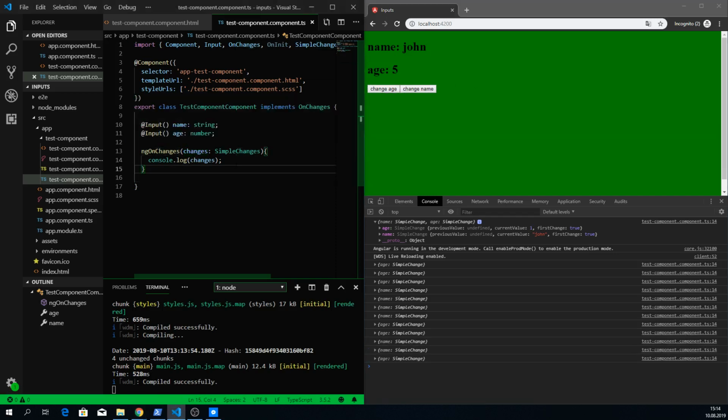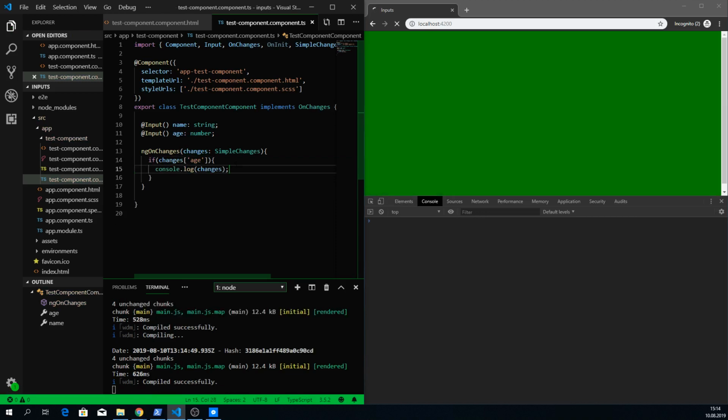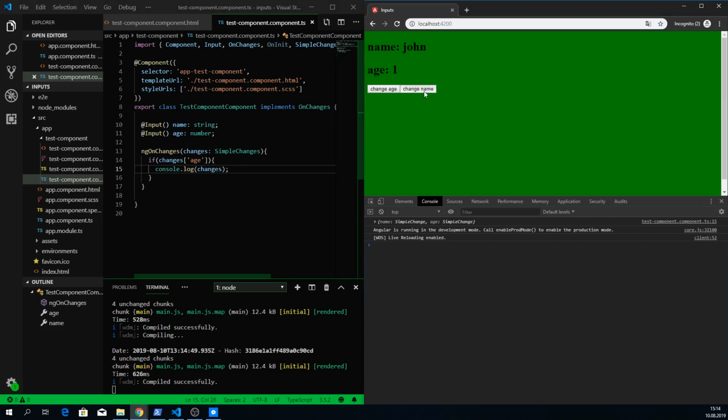What if we want to only do something when one particular input changes? We have two ways to achieve that. First option is to add an if statement here, which checks if we have the desired property on the changes object. And only then do something. So now when I change the name, we don't have additional console logs here, but when I change the age, we have console logs.